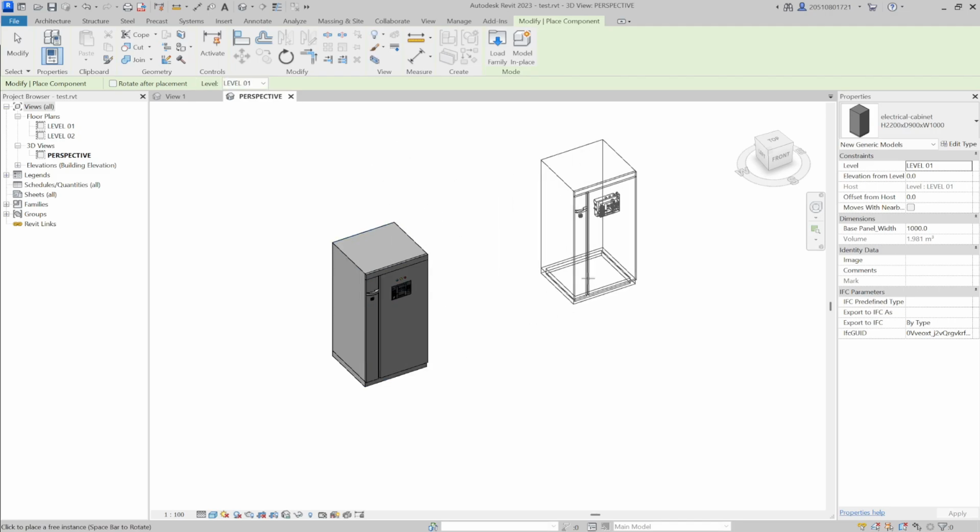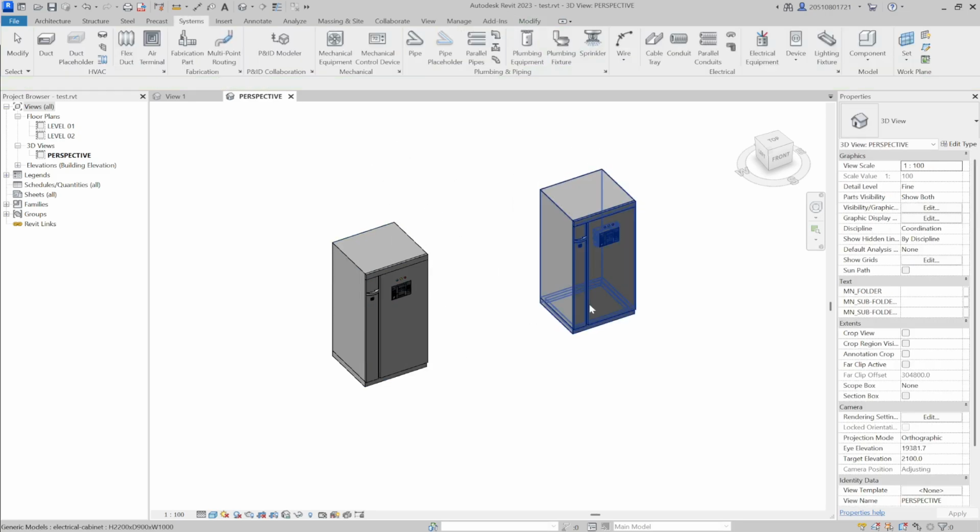If the cabinet family doesn't appear automatically in the project, you can navigate to the Systems tab, find Components, and select Place a Component to manually insert it. This ensures the family is correctly placed into the project environment for further testing or use. Once loaded, add several instances of the electrical cabinet into the project to make comparisons.